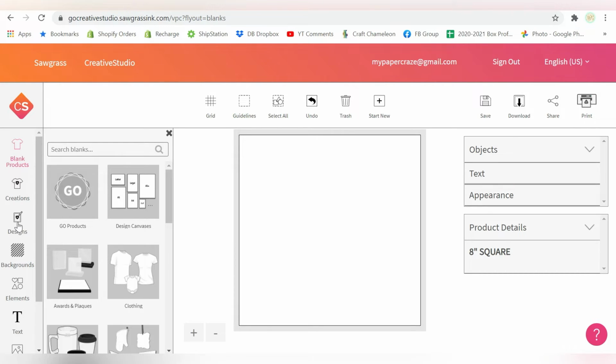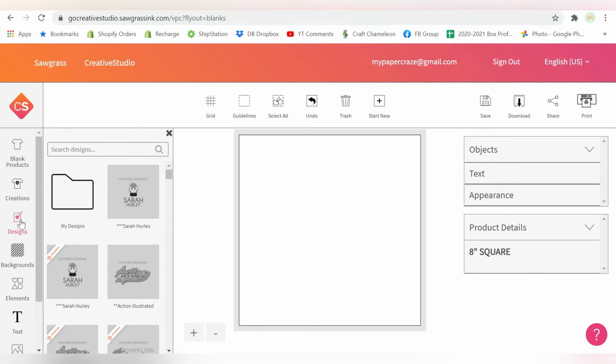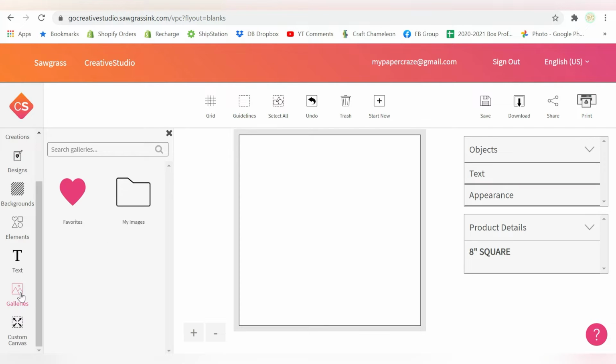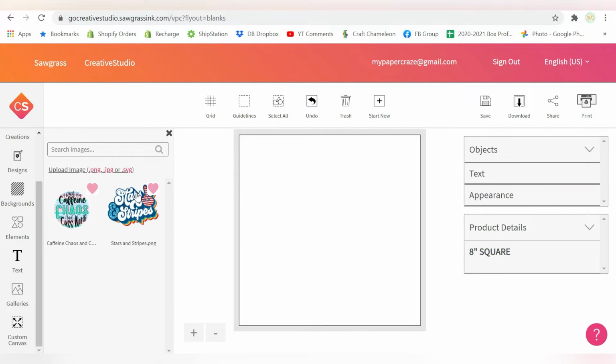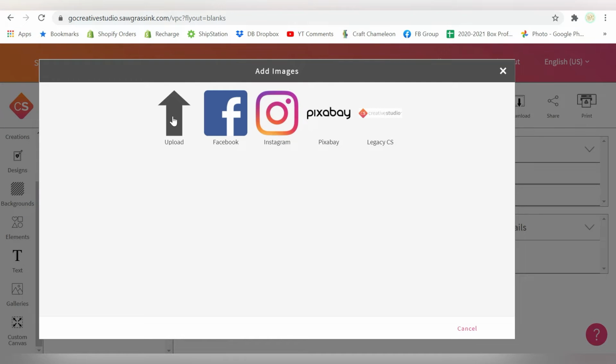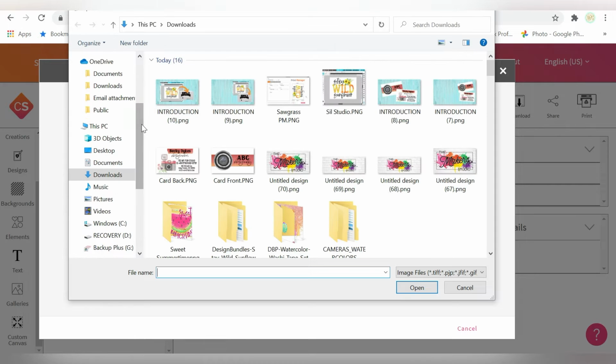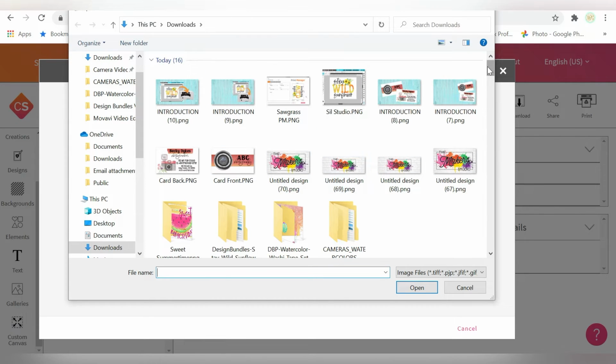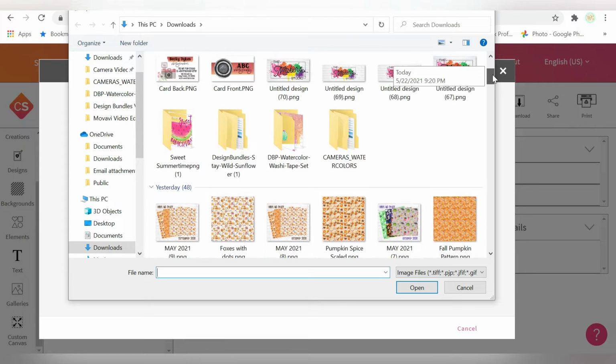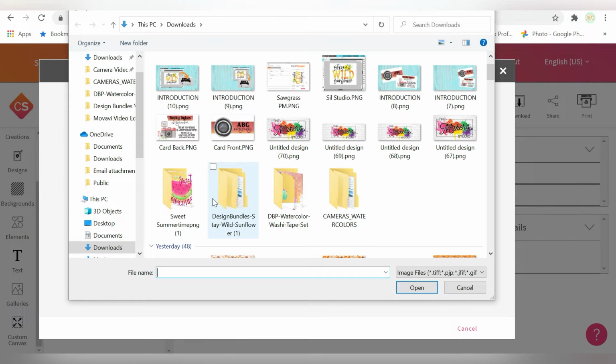Now, I'm not going to lie, when I first started in Creative Studio, this little icon over here on the left that said Designs, I thought, yes, absolutely, this is where I want to go. That is wrong. Where you want to go down here is actually to Galleries, and then click on My Images. You'll see I've already uploaded 2 images, super easy, but it tells you right here, PNG, JPEG, or SVG. So let's click on that, and then we'll just go to Upload because we're going to upload from our Downloads folder.